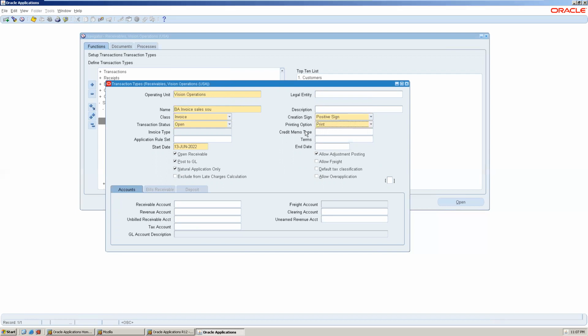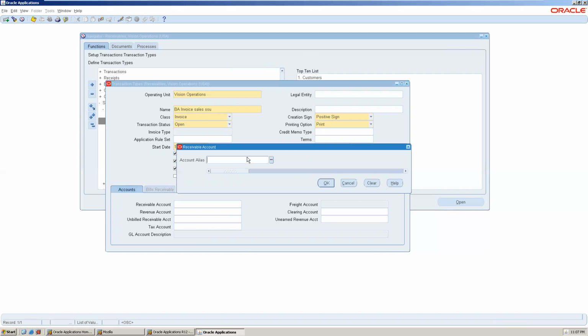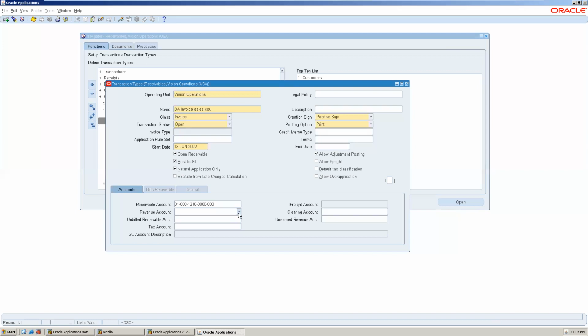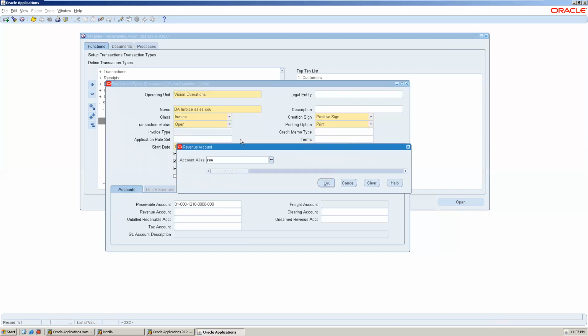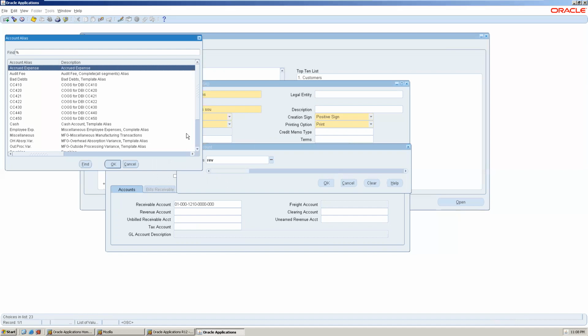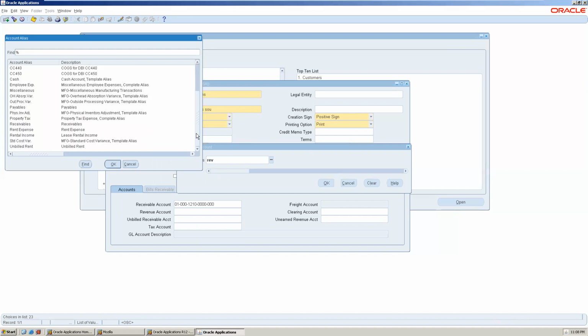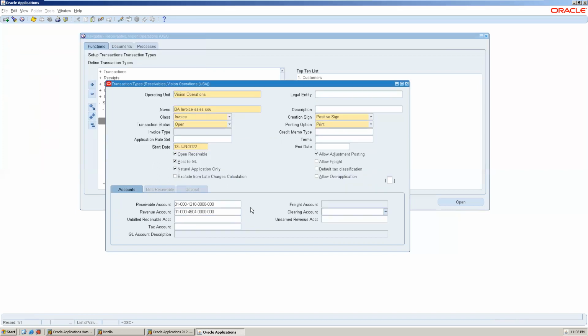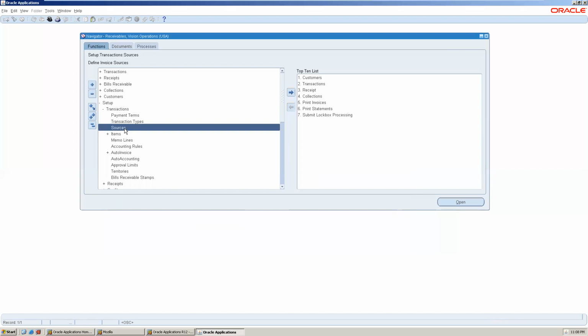This should be allowed to print or not. Everything, all mandatory fields we selected. And whatever account I give here, it picks in the receivable and payable account. These are all optional fields. So I created a transaction type and a payment term. The item will come from the inventory memo line.